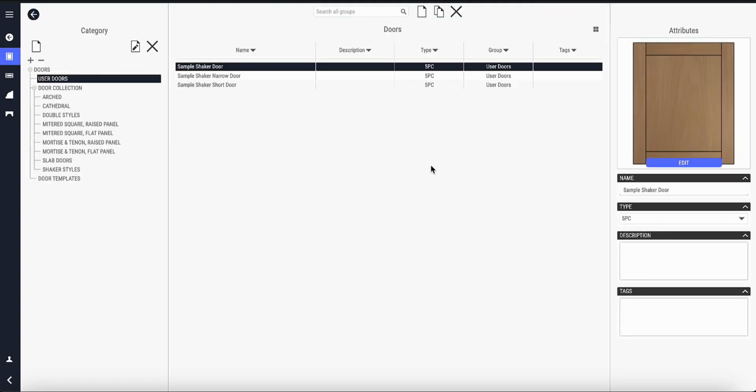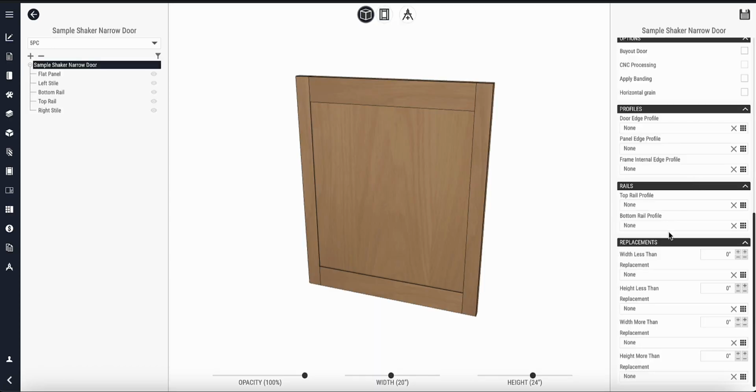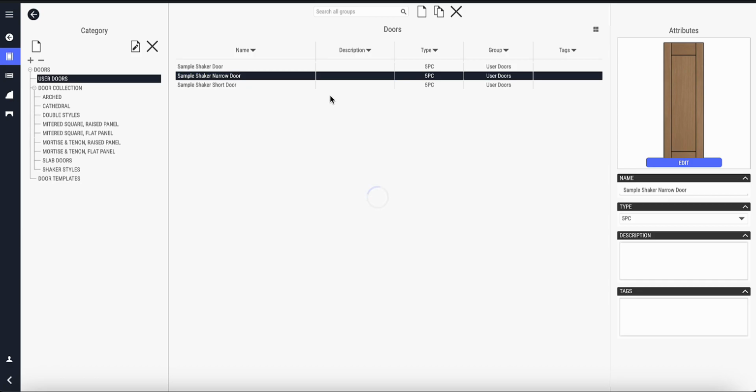All right, now we have just 2 basic replacements. We can have replacements within replacements as well. So for example, if a narrow door eventually gets to also be very short and you want the rails to also be shortened, in that case, you can go within that door style and make some further replacements. And we'll dedicate a video of how you might want to do that. But for now, we'll stick with just these 2 basic replacements. All right, we have our door construction.